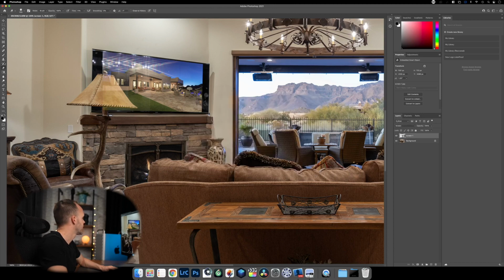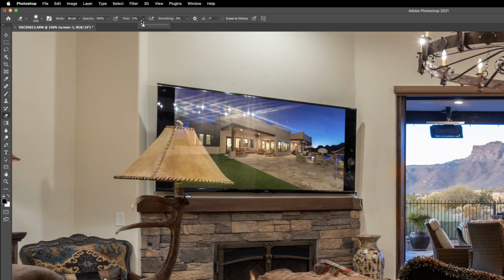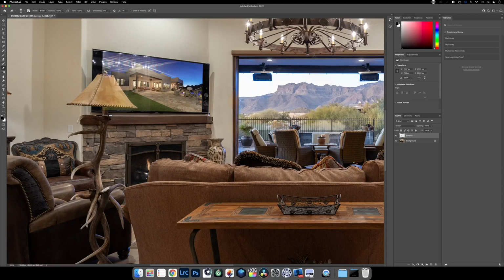All right, now we can do it. So actually right here I have the flow at 11%. You can do it at 100%, so it really just removes it quickly. Hold down Control and Option and click, and you can adjust your hardness by scrolling up and down, or left and right is the size. Now, I'm not going to do it super hard. Let's do it small. All right, that's probably good.